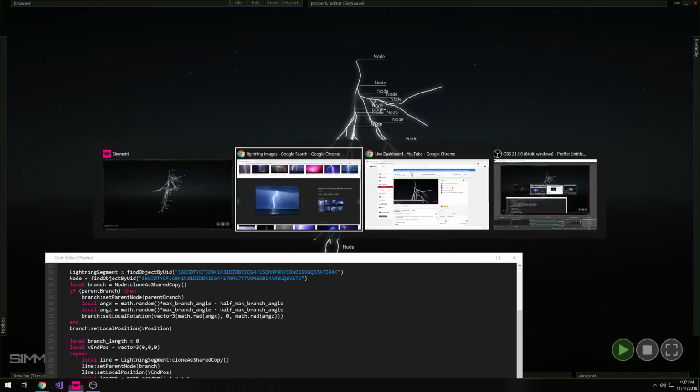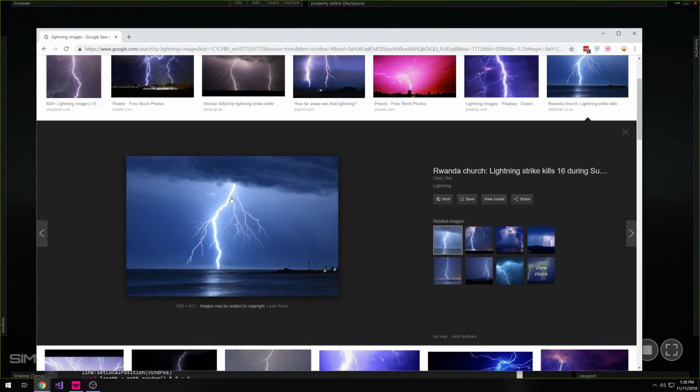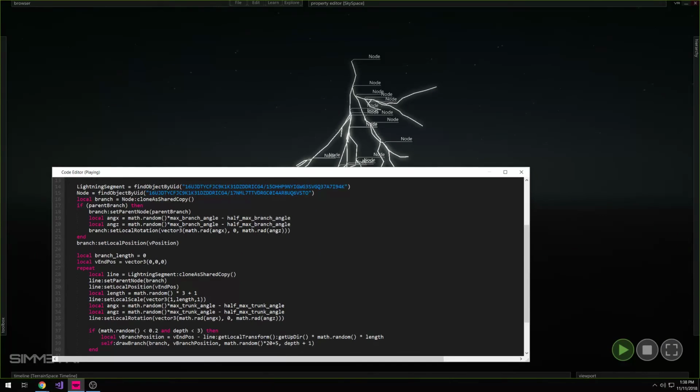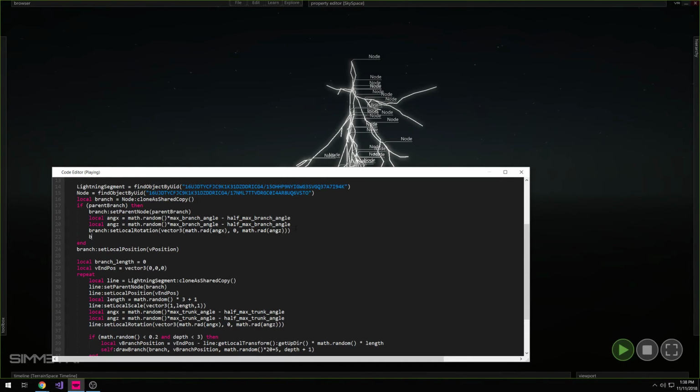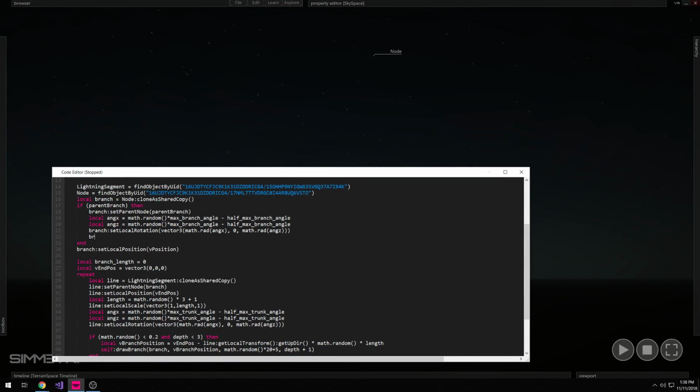And the other thing we might want to do, as we notice here, is they get smaller as they're branched off. So when we're creating this child branch, let's make sure we hit stop, and let's also set a local scale. We can just always make it half size. Vector3, 0.5, 0.5, 0.5.